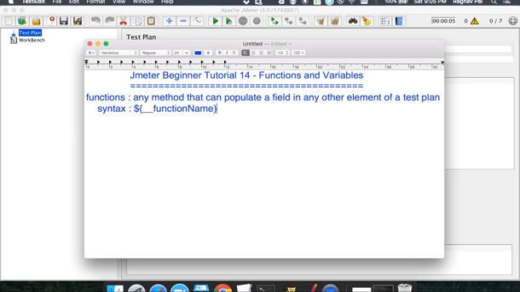This is an example of a function that does not have any arguments. Suppose we have arguments, then the syntax will be the same, but we will also have arguments given in brackets like this: variable 1, variable 2, and so on. So we have both kinds of functions in JMeter, those which have arguments and those which do not.